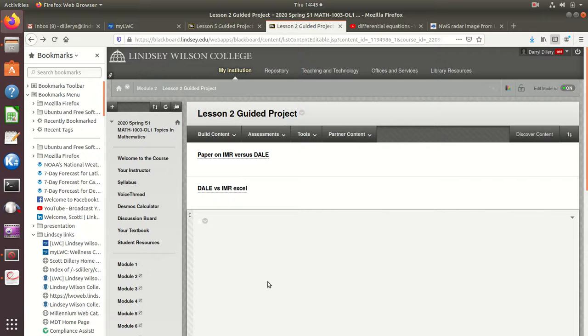Alright, here is a quick video on getting this Excel file that has our data for this project up in a way that we can get it into Desmos. So here's the link, and it's Dale versus IMR Excel.